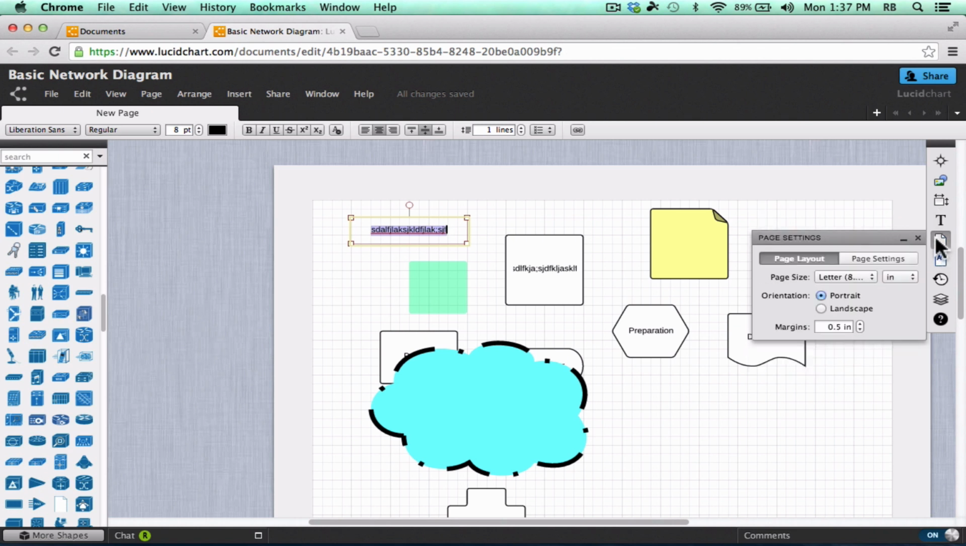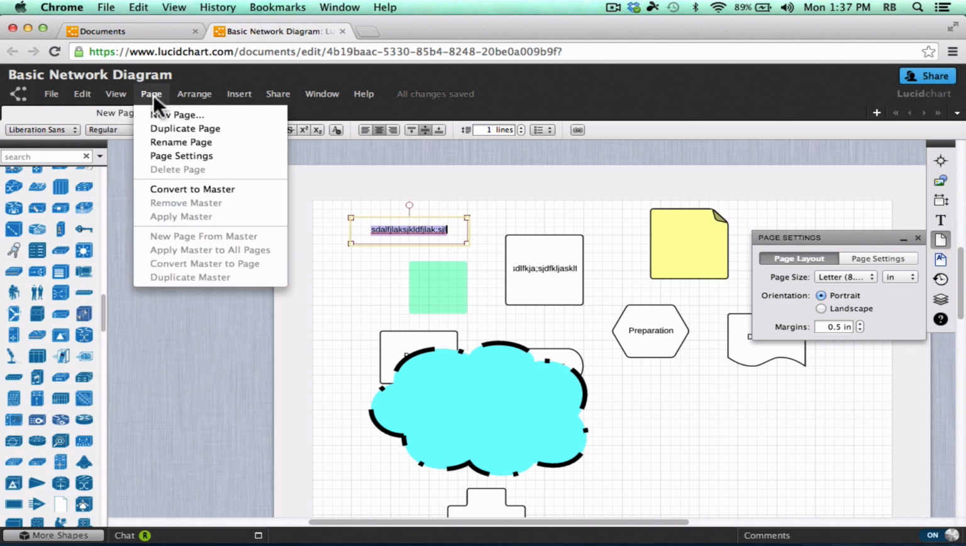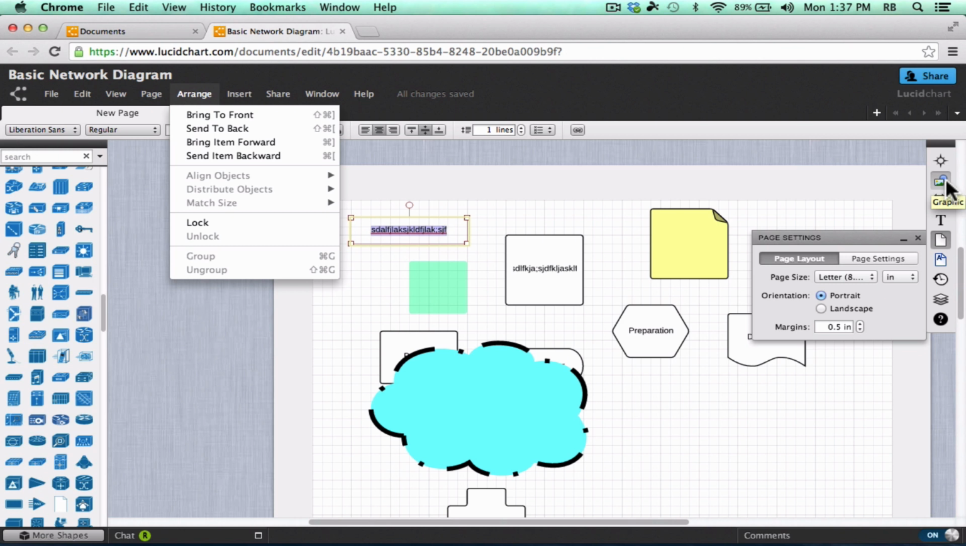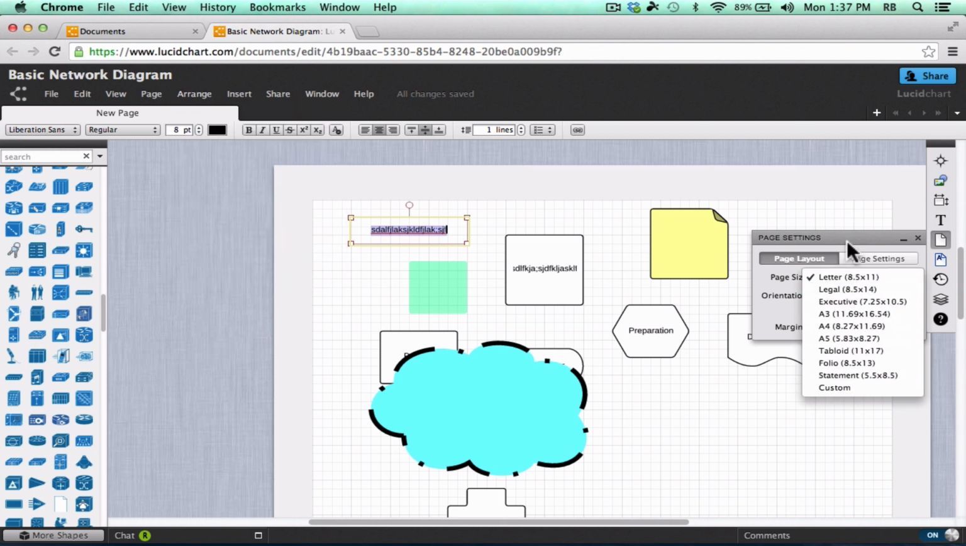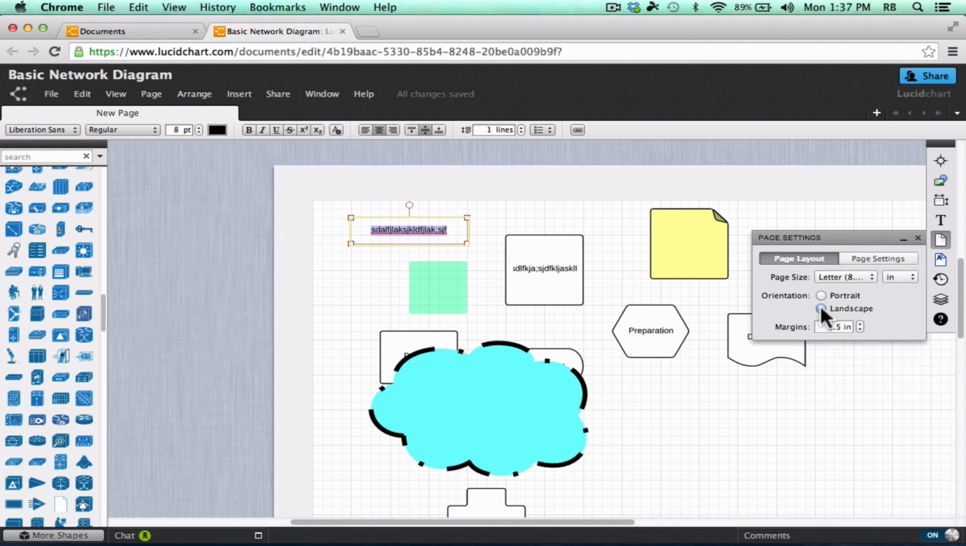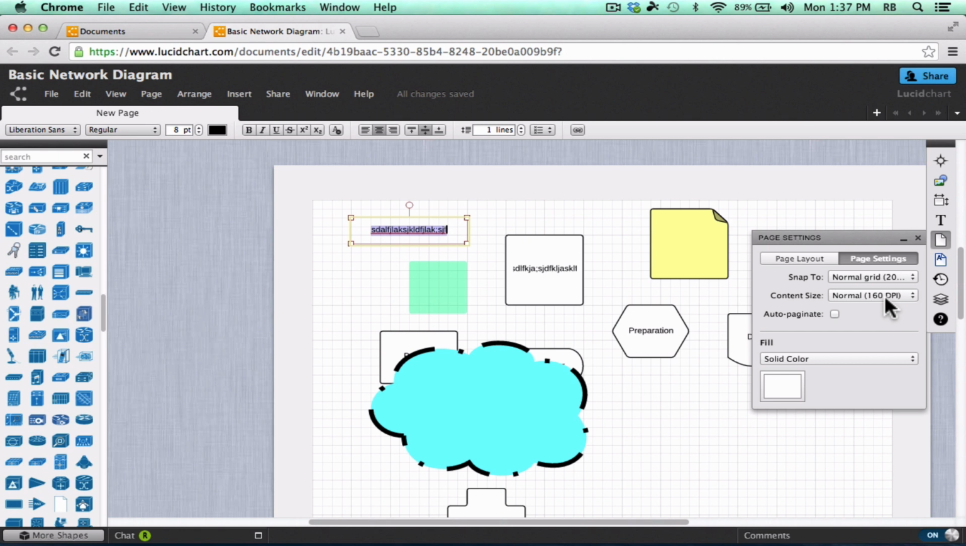Next up is page settings. When you click on page settings, this is an easy way for you to change the page layout. And like I said before, a lot of these options you could change up here at the top of the screen using the menu bar, but I like having them here in the dock. I can change the page size. There's even a custom setting. I can change it from portrait to landscape. I can change the margins on the page so that there's more or less margin. And in page settings, I can change the snap to grid.